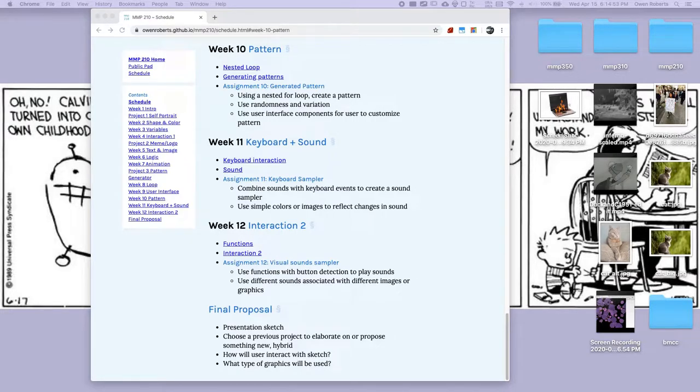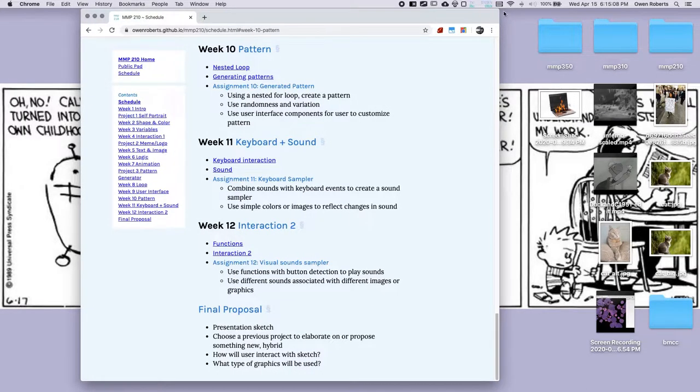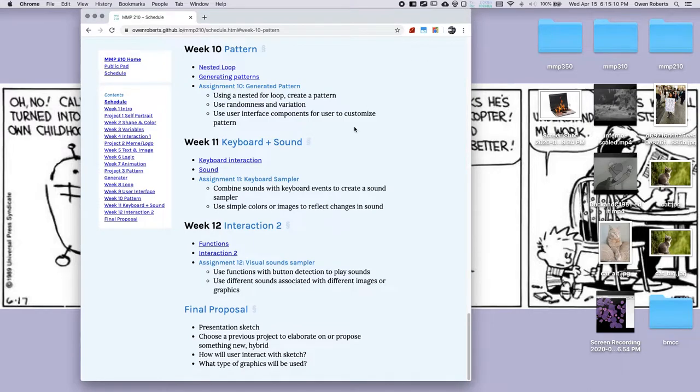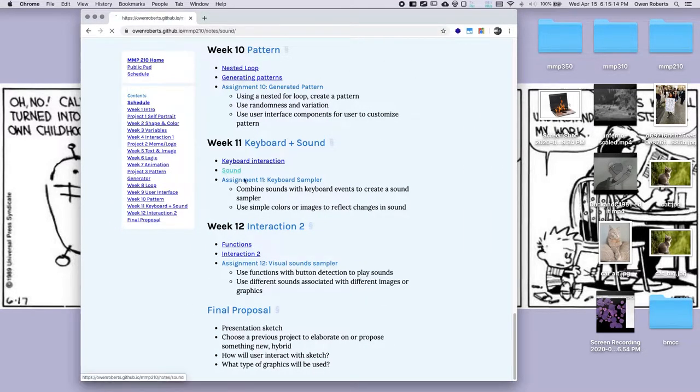So I'm going to get started here. This week we're going to look at keyboard and sound. I'm actually going to do sound first, even though I have it second here. I'll do that in this first video, and then we'll do the keyboard interaction in the second video. I'm going to keep the notes open, but I'm also going to be applying this to a new project. So let's open up sound.